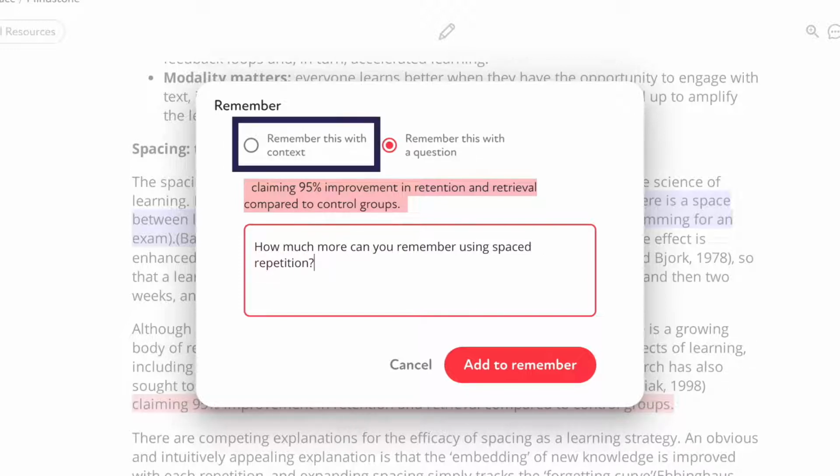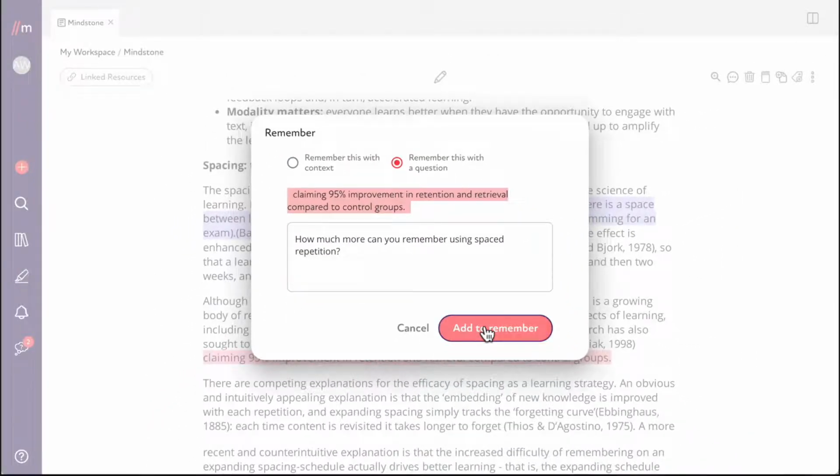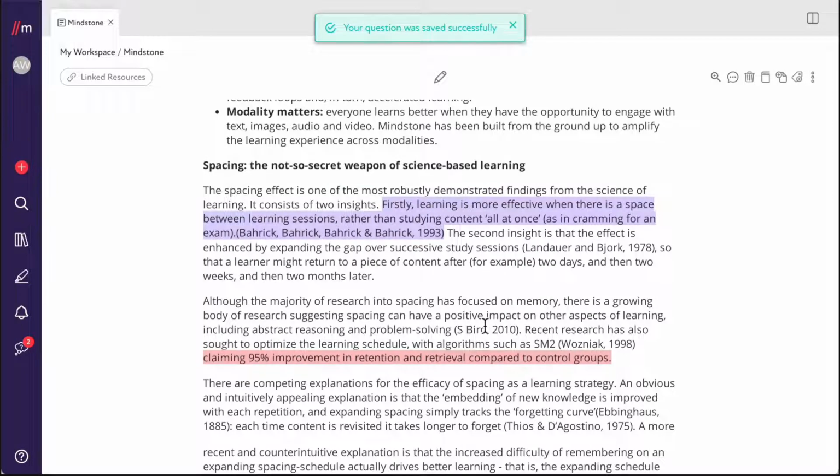If you don't enter a question, the system will take the paragraph that the highlight came from and use that context to quiz you on what you remember. Now you can click the Remember icon on the left to be quizzed on things you want to remember.